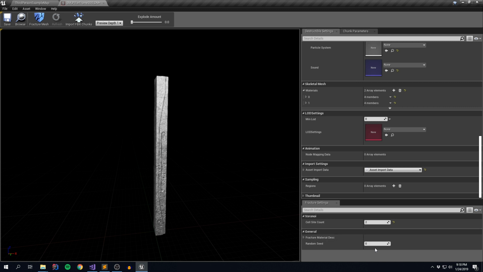Now what the random seed allows you to do is basically say, okay, well, I like this break. I like how it always breaks apart in this way, and if I have similar meshes of this size, I can leave my cell site count at 2 and my random seed at 0, and I will always reproduce this mechanic. If I change my random seed to, let's say, 24, it's just a random number that kind of repositions things. You'll notice, actually, let's make this a little bit more random.